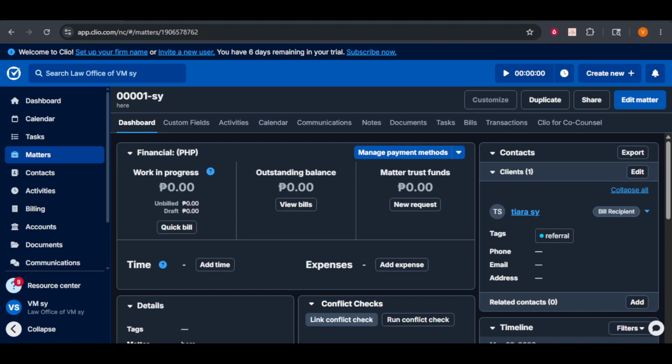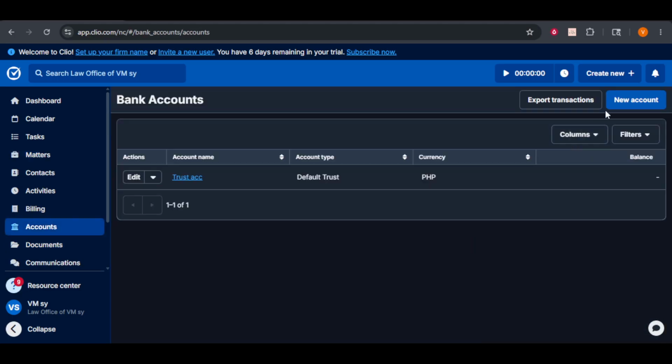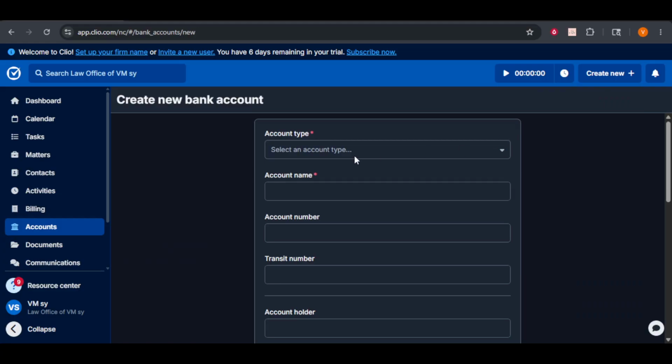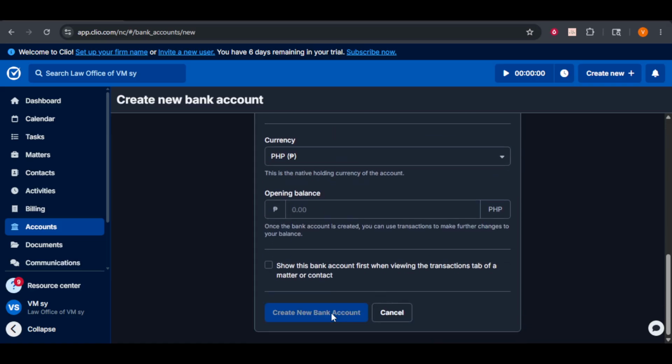Now, it's important to give your account a clear and descriptive name. This name will help you easily identify your trust account among any other accounts you might have. After naming it, set the type of the account to Trust Account. This designation is crucial as it differentiates trust funds from your operating funds. Once you've entered these details, go ahead and save the new account. With this step completed, you have successfully created a trust account within Clio Manage.